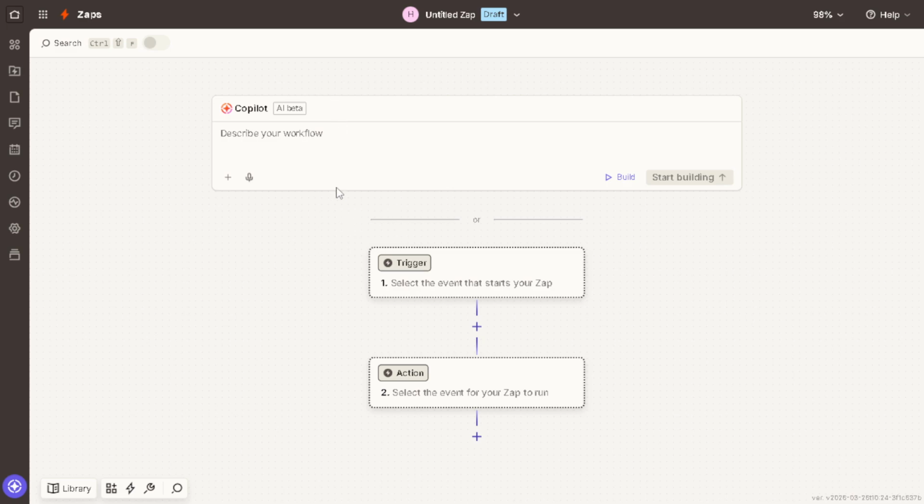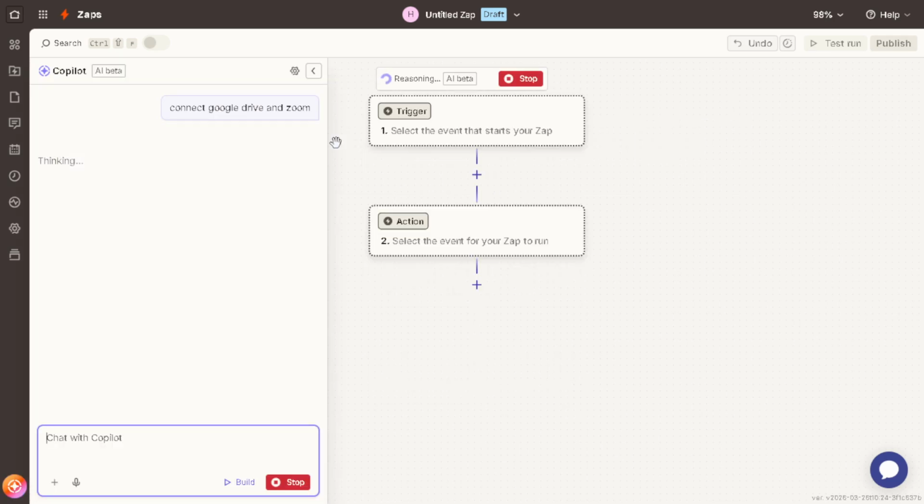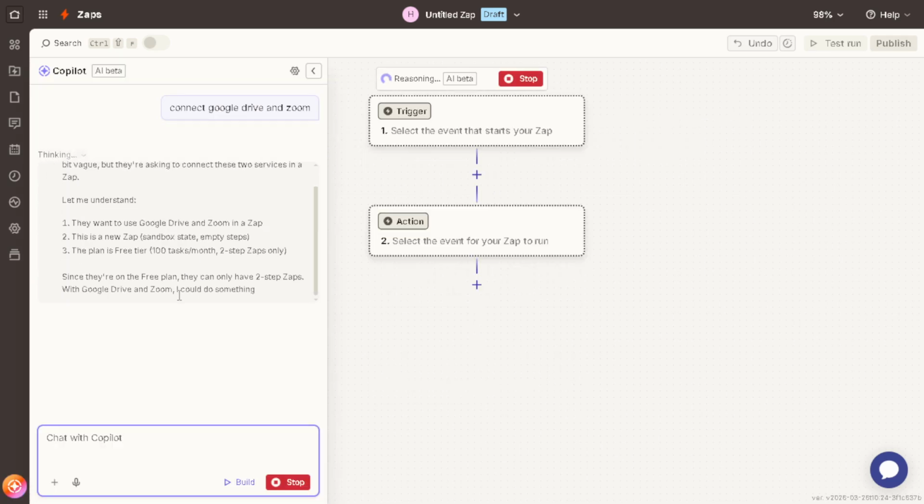Now that you're in the Automation Builder, we need to define the integration. In the Copilot or search box, type Connect Google Drive and Zoom. This tells Zapier what we want to do, and as you select it, you'll see options popping up. Click on Add All Steps to Zap to let Zapier suggest the necessary connection points. This will give you a solid foundation to build your automation.